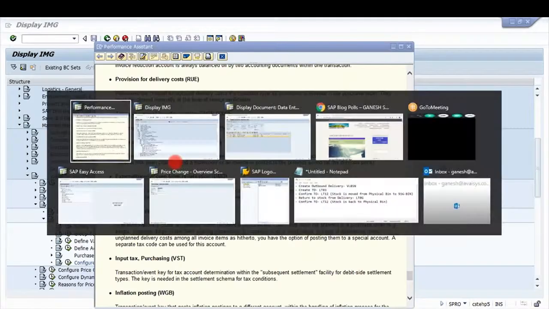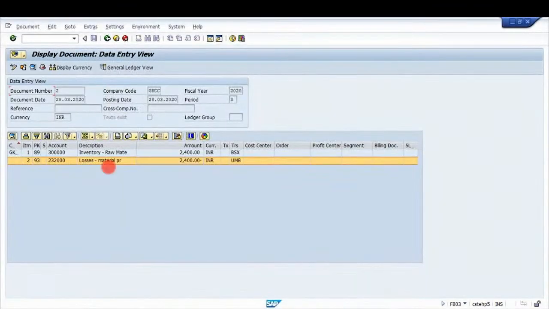For example, we have changed the price from 70 to 80. So the stock account is increased, and the respective negative account has come as per UMB. Why is the stock account increased by 2400? Let us check it now. /o MMBE.